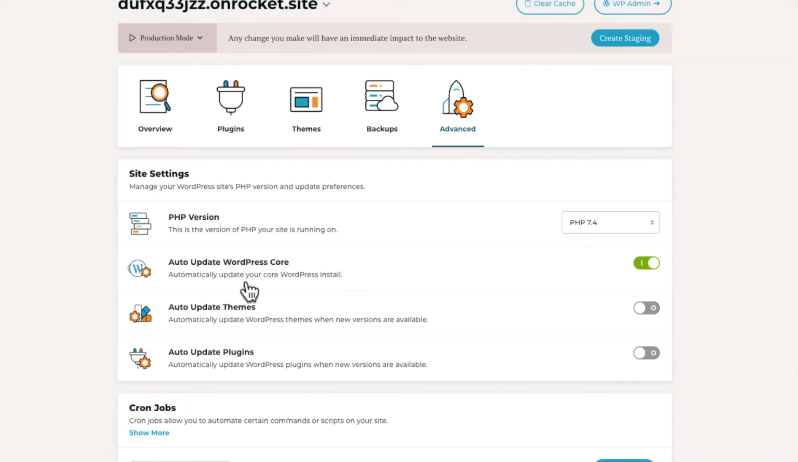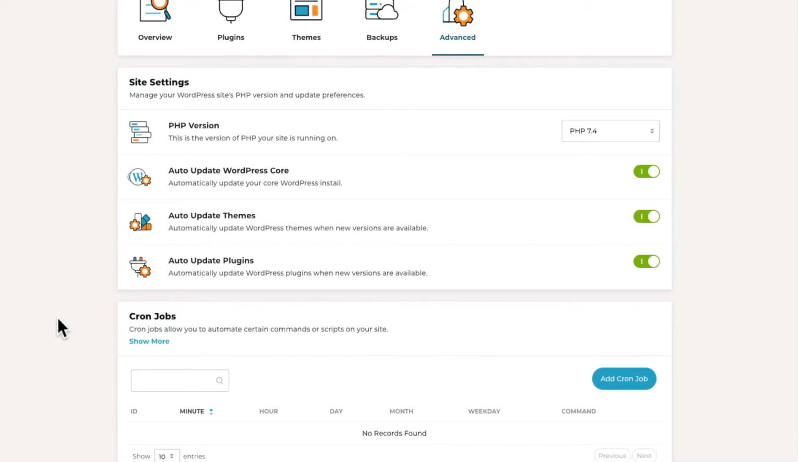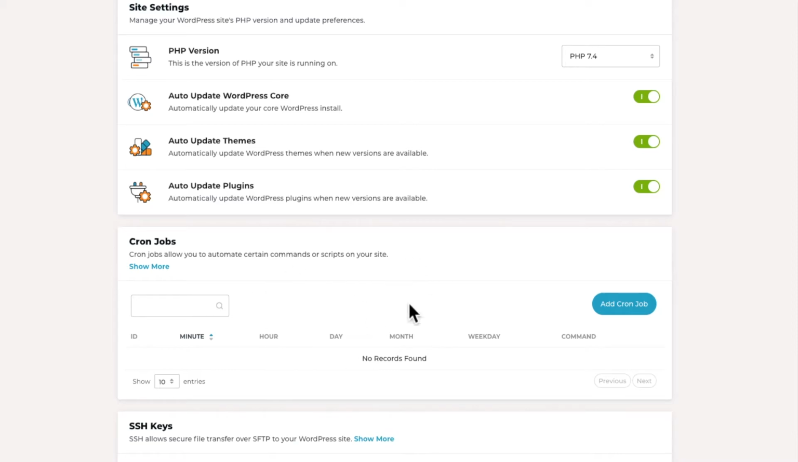This allows, so the main WordPress core part of this whole system, if you want to auto update, you leave this green. If you want to auto update your themes, you can go ahead and change that. If you want to auto update plugins, you can click here and change that as well. That way, if you don't want to be bothered by that, you can always have it done automatically, so you're not behind. If you want to automate certain commands or scripts on your site, then all you need to do is set up these cron jobs.